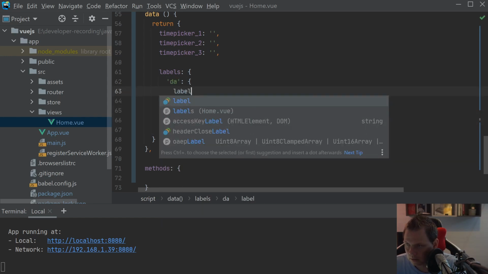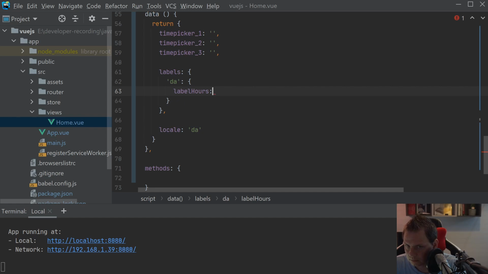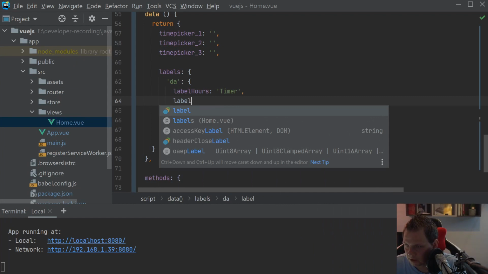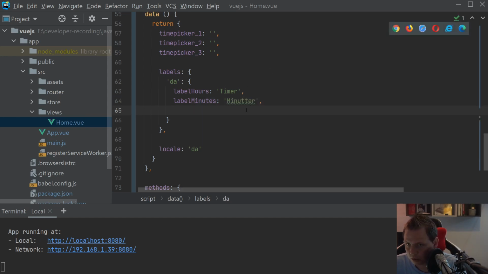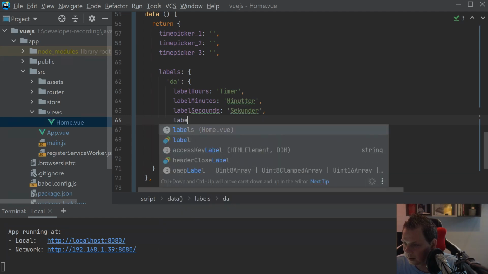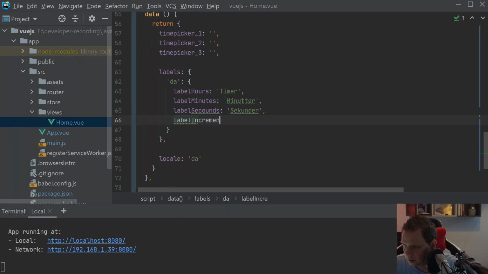And then we have a label hours, call it timer in Danish, and a label minutes called minutter. So now we have timer and minutter, and then we need the seconds. That's called sekunder, and label increment in Danish is called forøgelse.